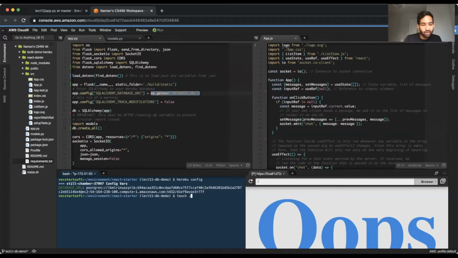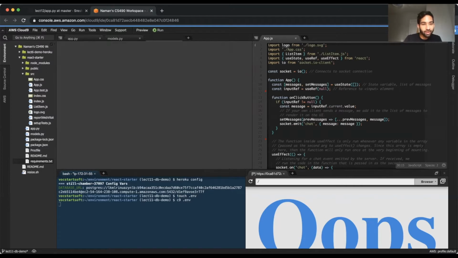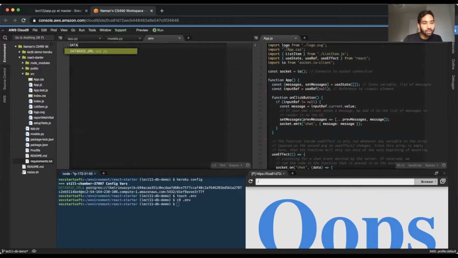So to do that, I can create a new env file. So touch .env. I'm going to open up that env file with C9. And then here I'm going to set it. So I'm going to do DATABASE_URL equals, and then I copied that big long Postgres URL and I'm putting single quotes around it. So we have that set now.